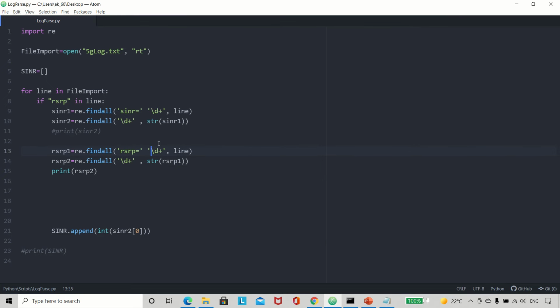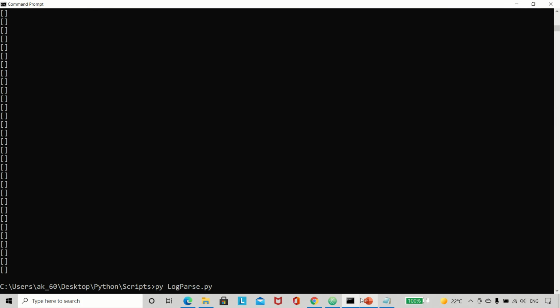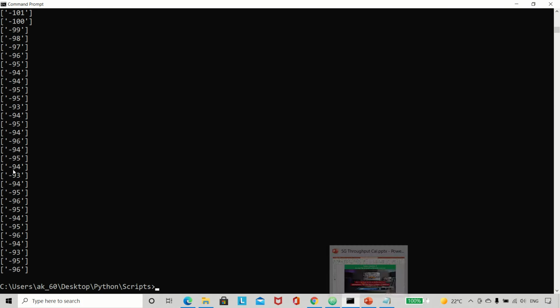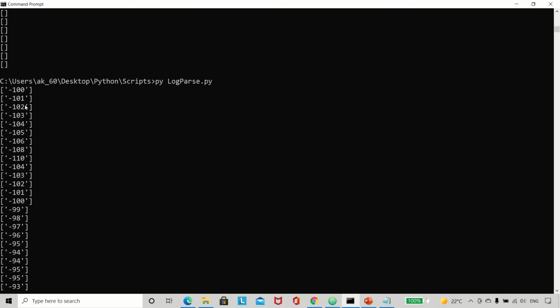So the idea to fix that is this: if you put this in front of it, then it will also catch the negative numbers as well. So let's see how this looks now. So here we are. Now you can see that negative values are also captured here.